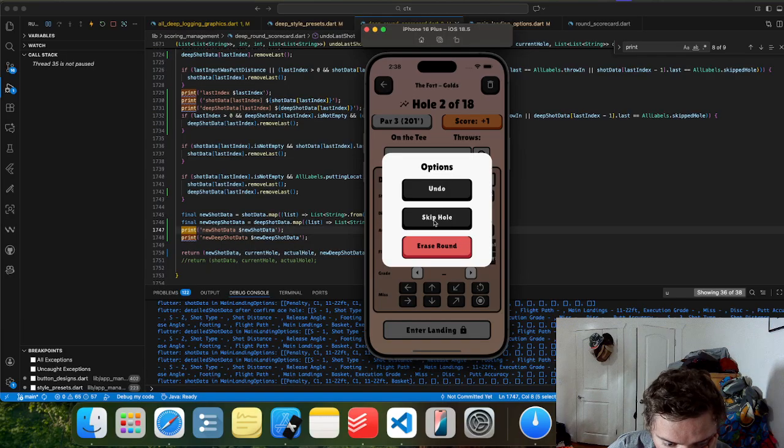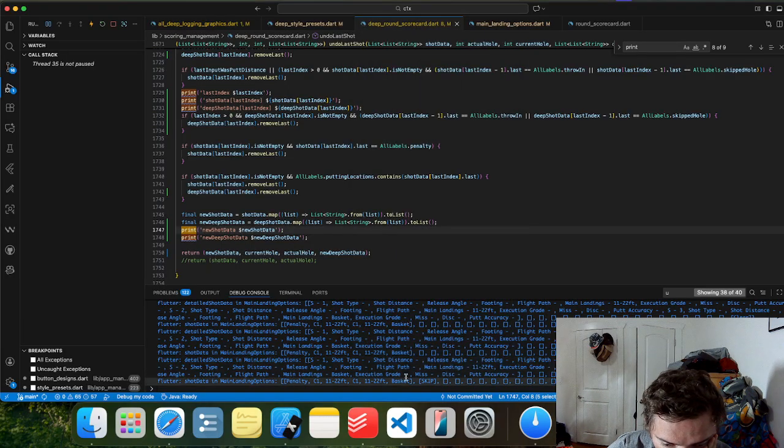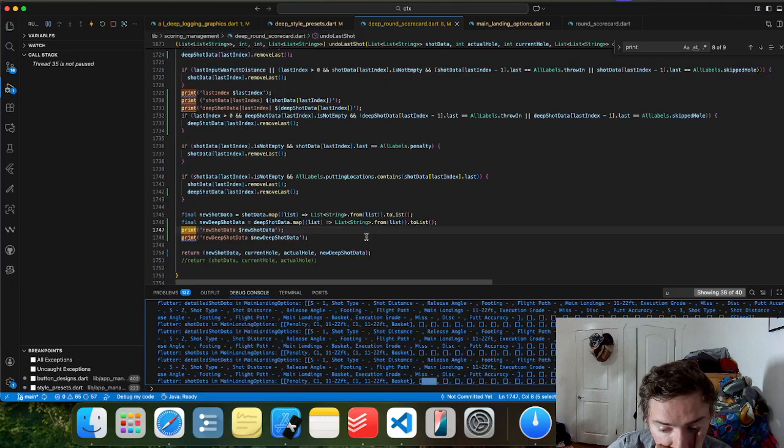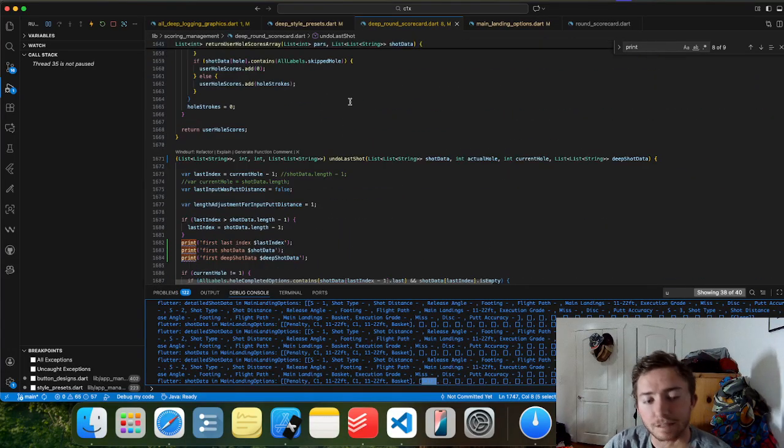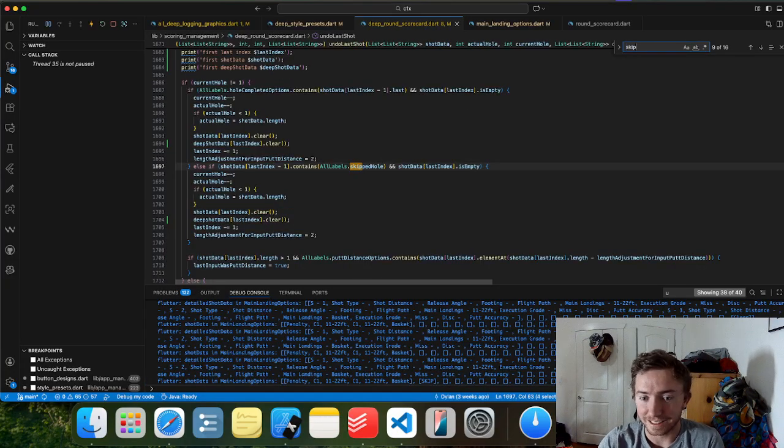Now let's skip a hole. Skip gets called here. Detailed shot data does not, it's blank. So by the time it's getting passed to main landing options... Like, the more I dig into it, the more confused I get. Skip.